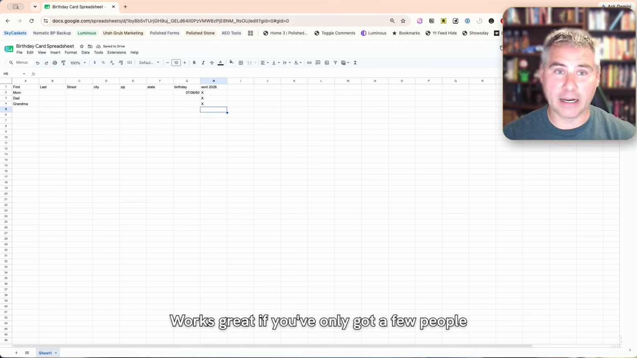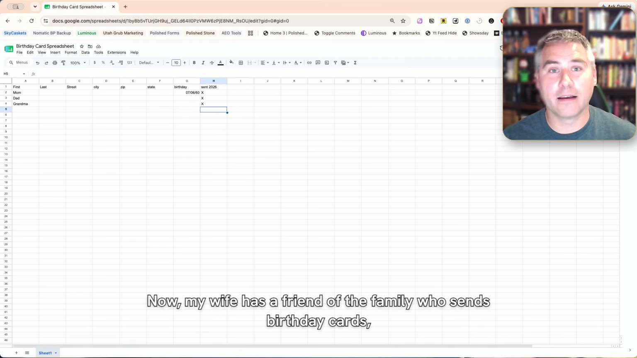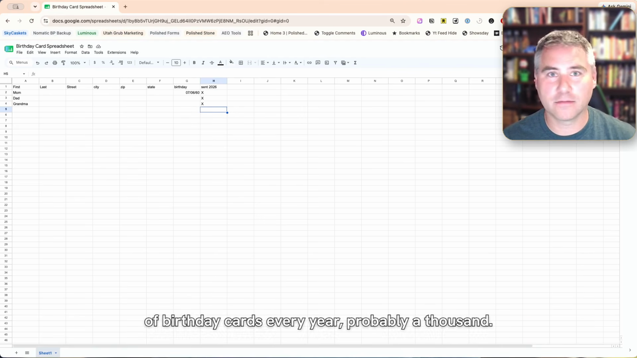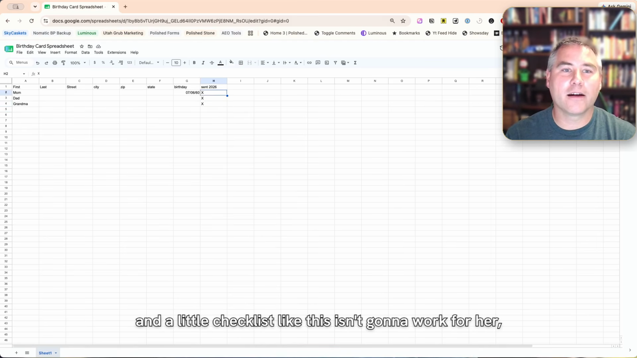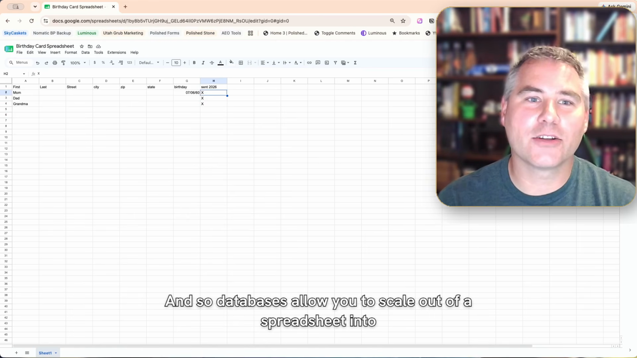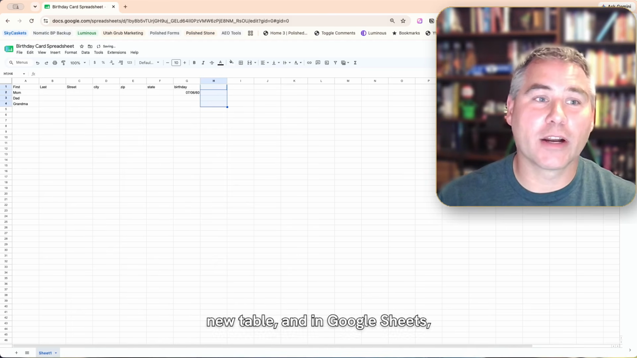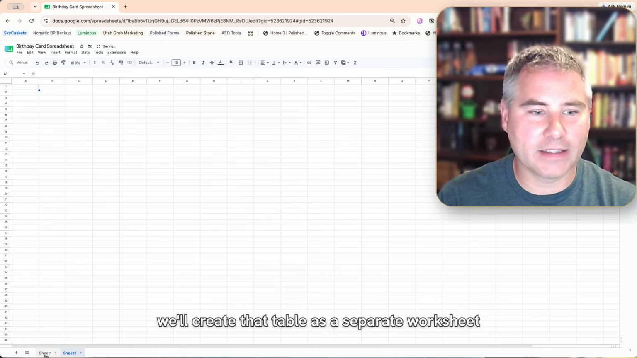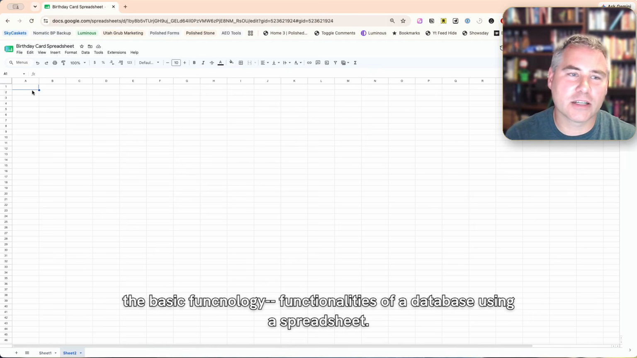Works great if you've only got a few people that you're sending birthday cards to. Now, my wife has a friend of the family who sends hundreds of birthday cards every year, probably 1,000. And a little checklist like this isn't going to work for her, right? And so databases allow you to scale out of a spreadsheet into a checklist. And so what you would end up doing is you would create a new table. And in Google Sheets, we'll create that table as a separate worksheet because we can sort of mimic some of the basic functionalities of a database using a spreadsheet.